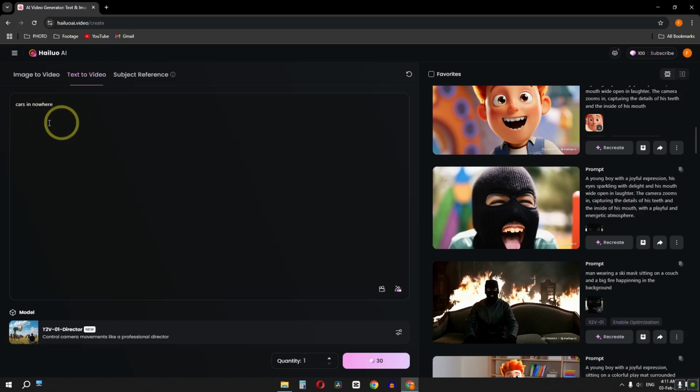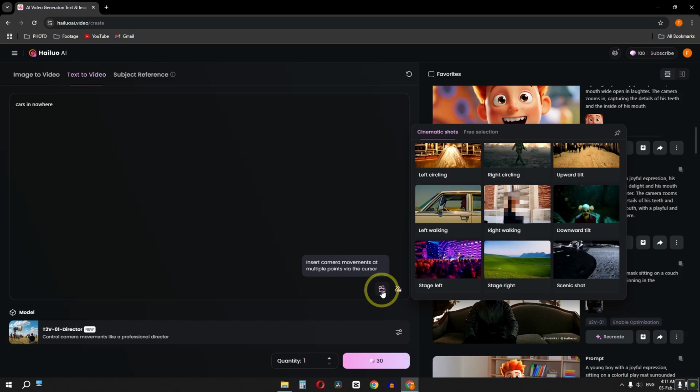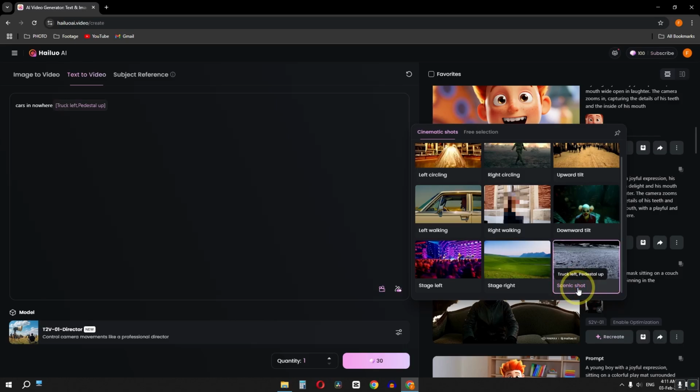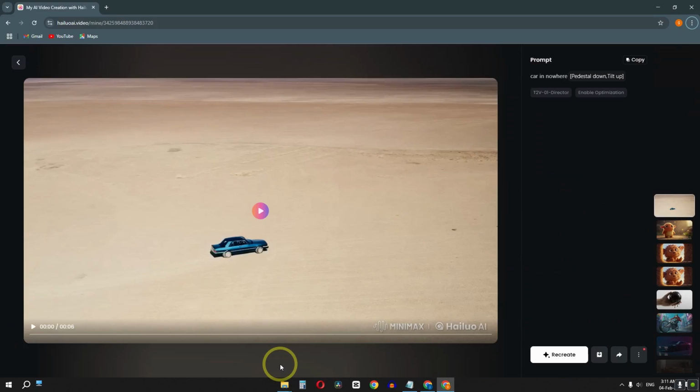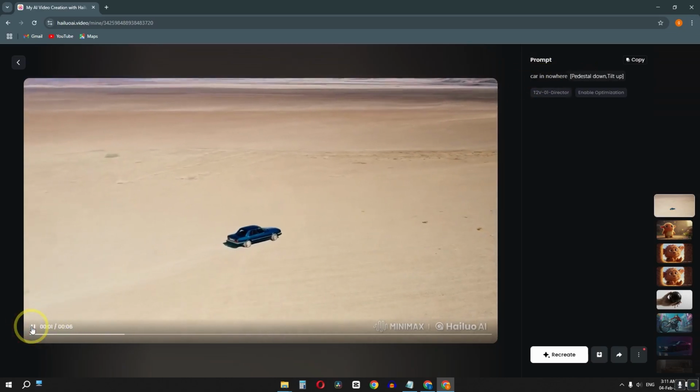So I have typed this simple prompt, car in nowhere. Now we can select the camera movement from here, click onto this camera icon, and now I'm going to select scenic shot. So now I'm going to select this shot. Now we can click to create this video. Now the video is generated. As you can see guys, this is the prompt that we used and this is the camera movement.